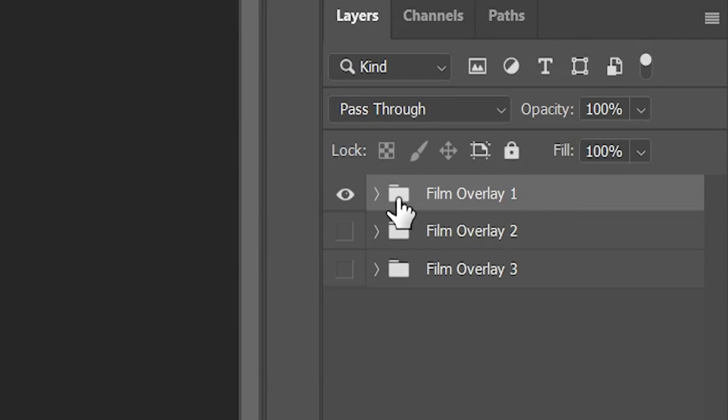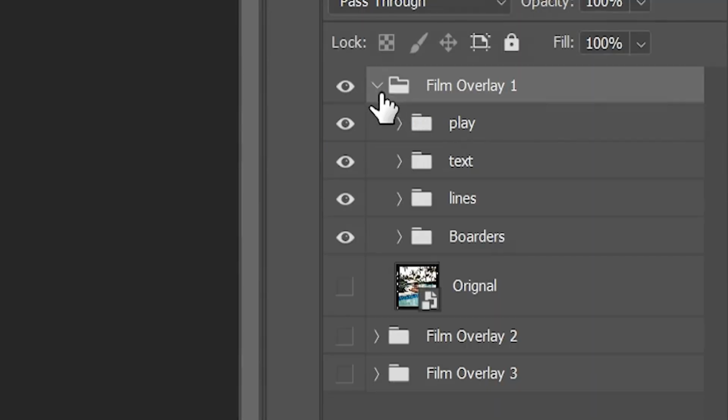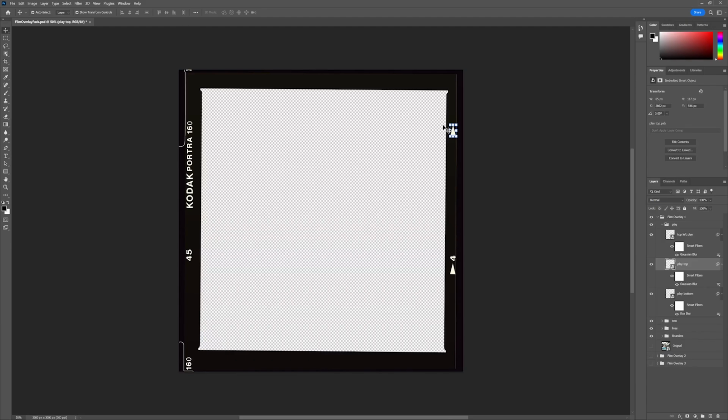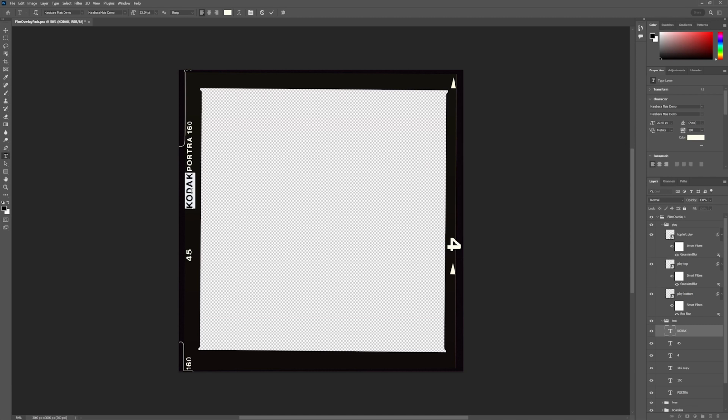You can see there are 3 folders, film overlay 1, 2, and 3. And then inside there, you can see there's all these different elements. You can move around literally everything inside of here. So say you wanted the play button up here for some reason. Instead of Kodak, you wanted to say your name, like Brian. Spell my name right, Brian. These are fully customizable.